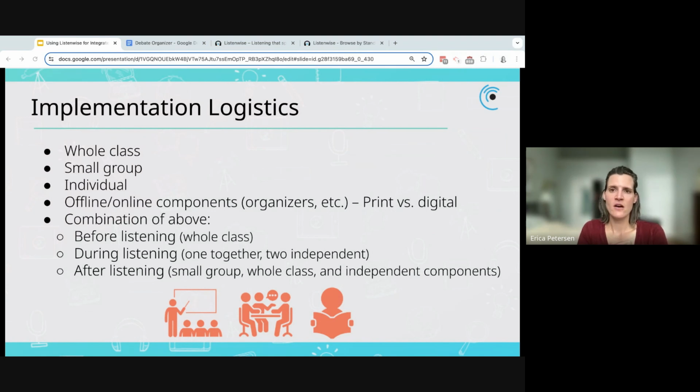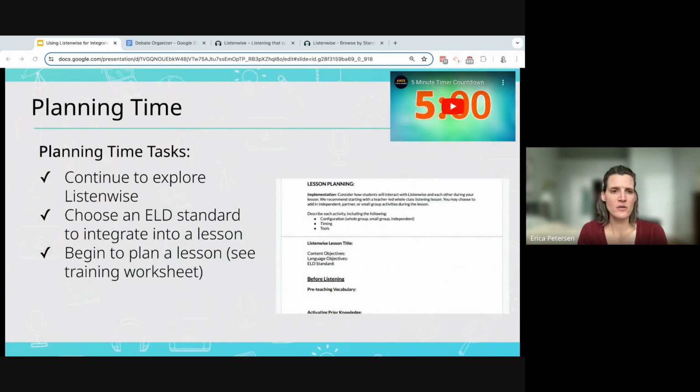Okay. So we've got 5 minutes here. I think we can do a little bit more. I don't see any questions or comments so far. So in terms of tasks, again, just want you to keep exploring. So maybe you're just favoriting lessons, looking for things you can use. Maybe you're thinking about the ELD standards and how you can use Listenwise to meet those standards. Again, up to you on what makes most sense at this time.